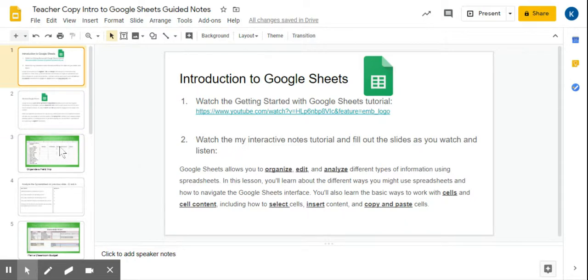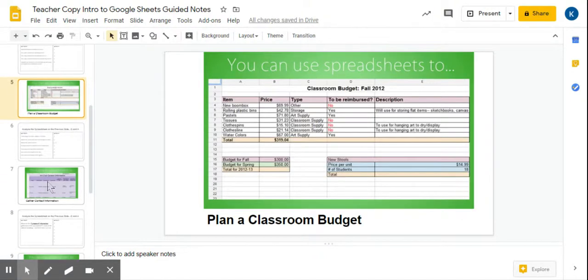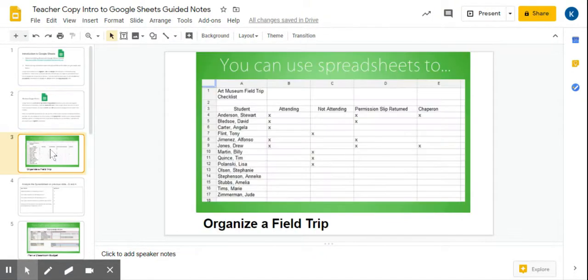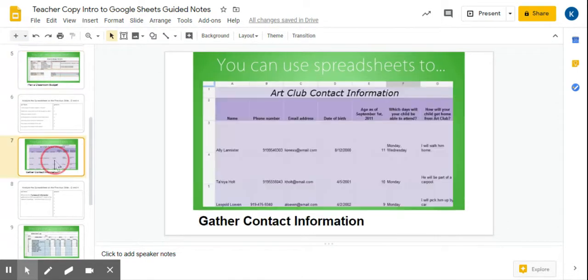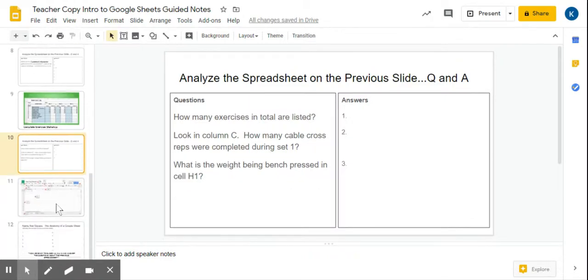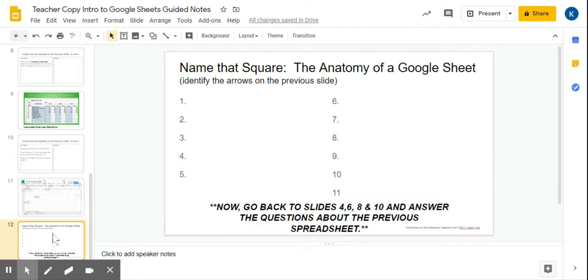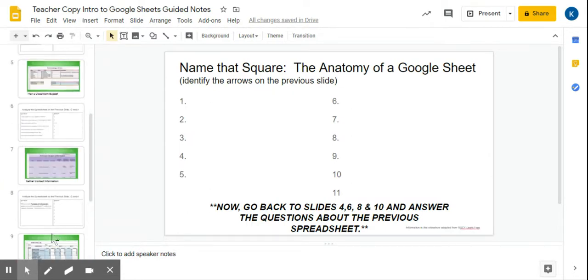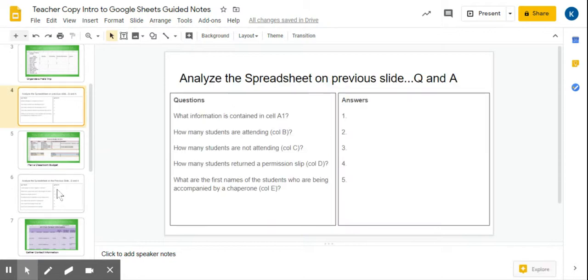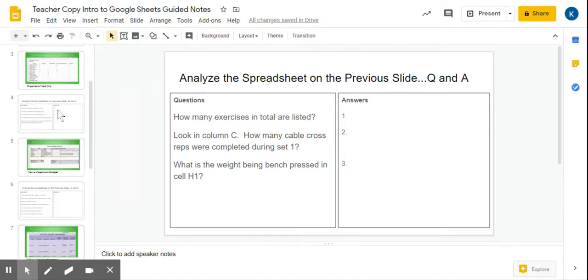The next thing you're going to do is look at this spreadsheet, this one, and this one. Organizing a field trip, planning a classroom budget, gathering contact information, calculating exercise statistics, listening to me explain the anatomy of a Google Sheet, naming the parts. Now going back to slides 4, 6, 8, and 10 and answering the questions about the previous spreadsheet. I'm always available for help.